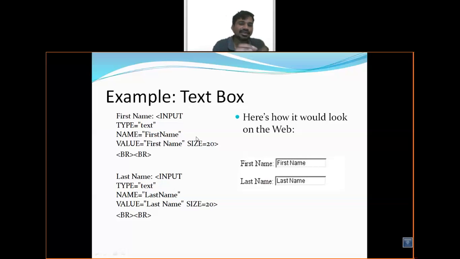The size 20 is nothing but you have to write 20 characters. The first name, there is a space in between, you can write it as first space name, that is the value. So you can see that the first name, the br is nothing but a break line, a space in between the labels and your input type box.